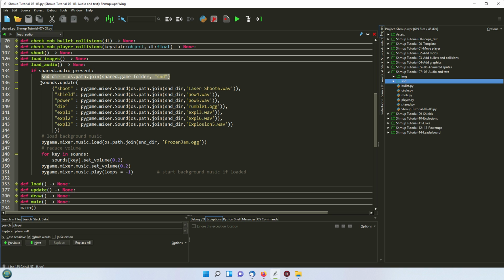Now, because it's a dictionary, we're using the update, not append method here. So if it's a list, you append to it. If it's a dictionary, you update it. And we've got here various sounds that are available, which I've just labelled as shoot, shield, power, die, explosion 1, 2 and 3. We're not actually using all of these in this particular episode, but they will be used later on, so I thought it was sensible to include them at this stage.